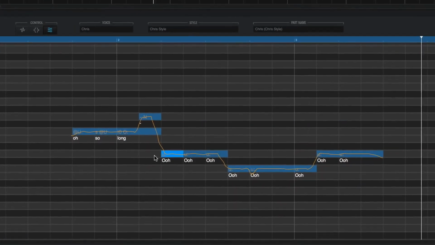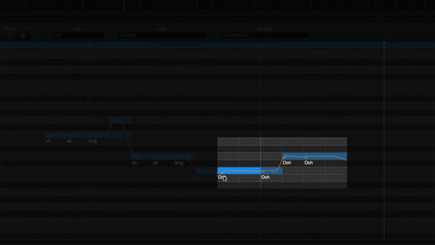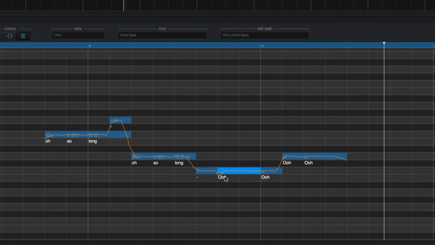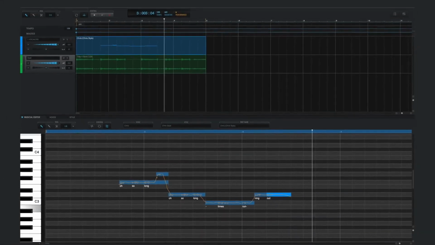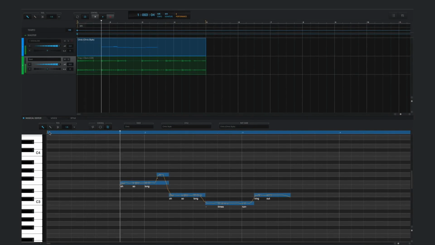I can do this over here as well. And over here, I'll write something that plays along with the first part. So something like, it's been so long, time's running out, we have to meet, this kind of thing. So time's running out. Oh, so long, time's running out.